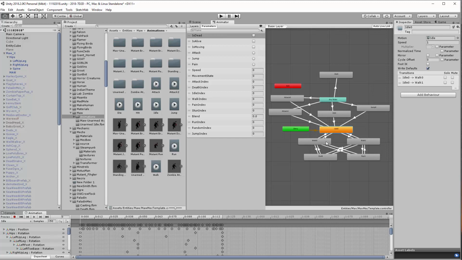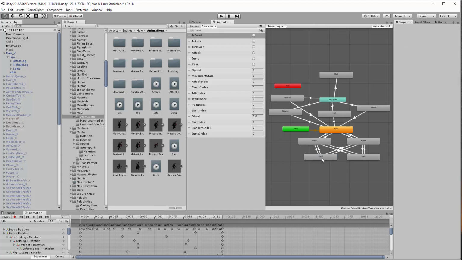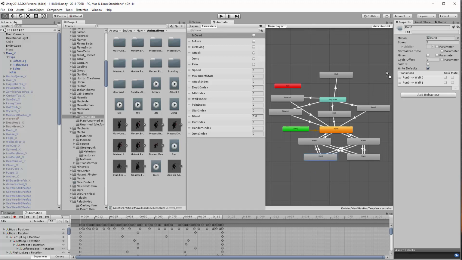So for walk 0, we need to find walk and drag that into the motion. For run 0, you drag in run. Now walk 1, and these are your alternative walks. We're not using them at this point. You can go ahead and, if you want, just drag the same walk in there. You really don't have to, because the pathing is not going to allow it ever to get there when we're done with it. But just for laughs, I'm going to go ahead and drag that in there. So now those are all right.